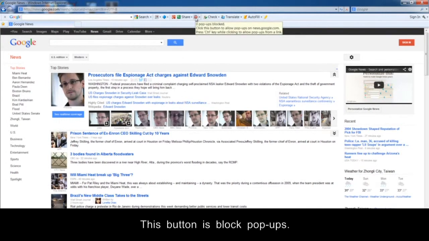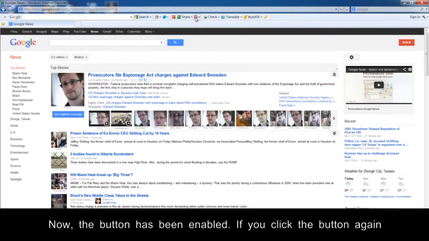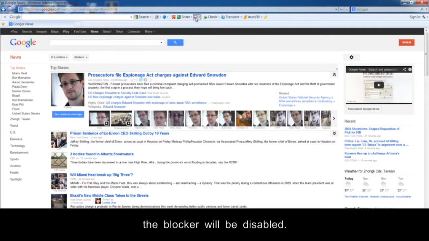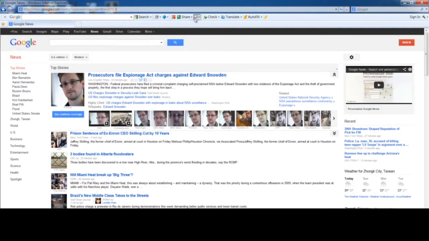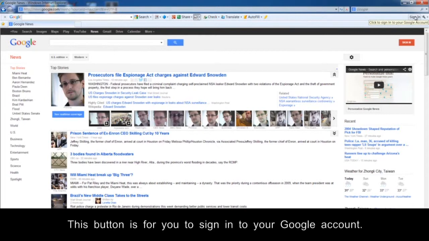This button is Block Pop-ups. Now the button has been enabled. If you click the button again, the blocker will be disabled. This allows you to change the toolbar preferences settings. This button is for you to sign in to your Google account.